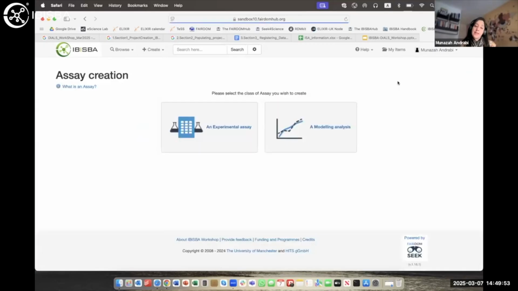So when you hit the Create Assay button, you will get two options. One, it can be an experimental assay, or it can be a modeling assay. So this helps you because this is kind of our way of categorizing what kind of experiment was carried out. So for now, let's go and choose the experimental assay.